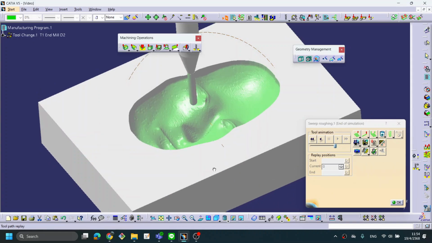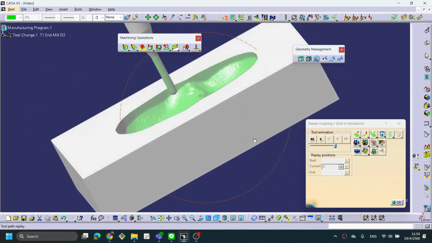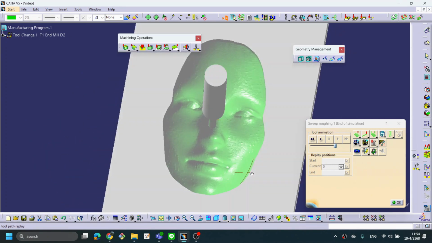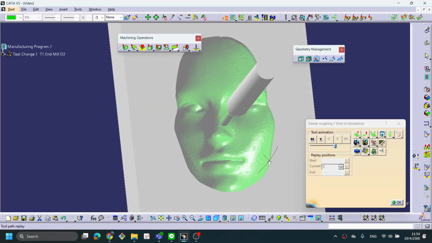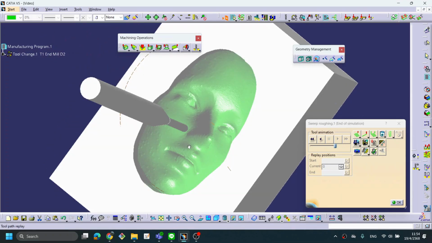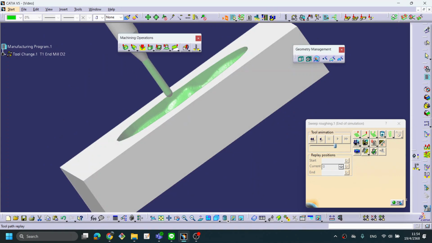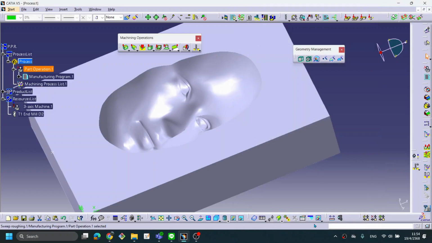Okay, this is the detail, right? The one operation, you got it. You got it, part, right? Click OK. I got it. Okay, this part is enough for me. I click OK.